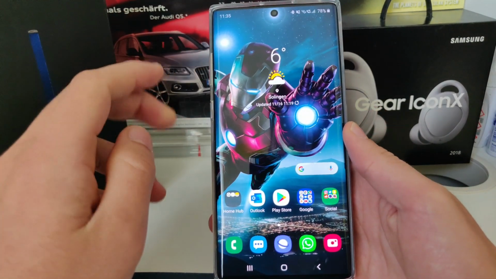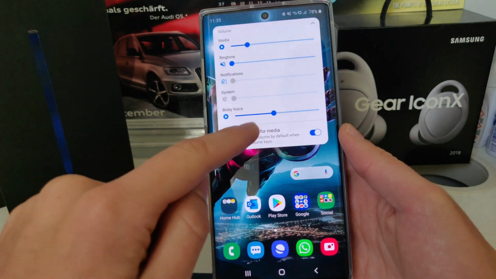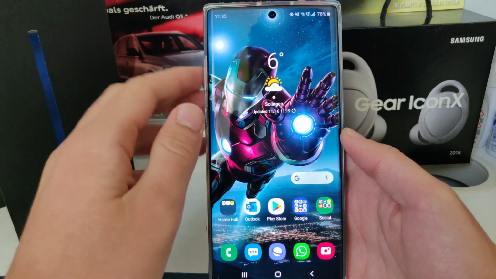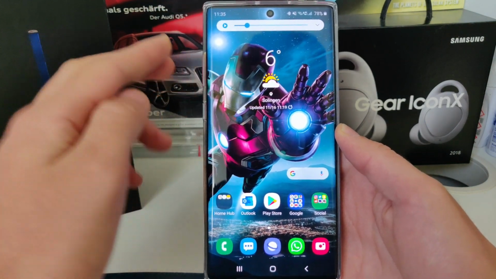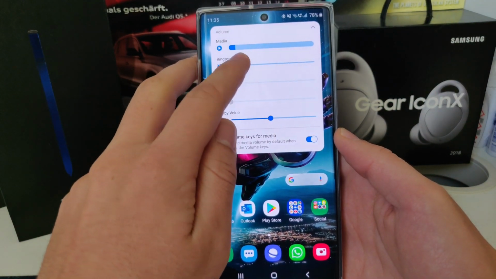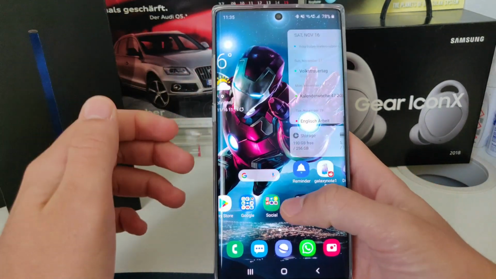Next thing they changed is the layout of the volume and media control. As you can see, it's more compact and way smaller. Also, when you just change the media thing like this, and when you slide with your finger, you will get a new design of it. So that's also new.